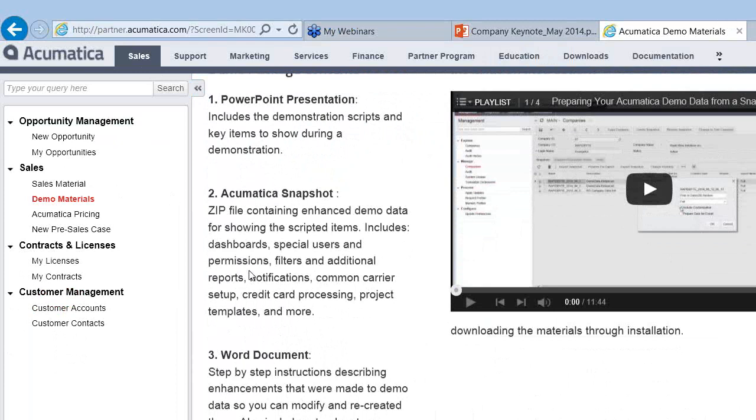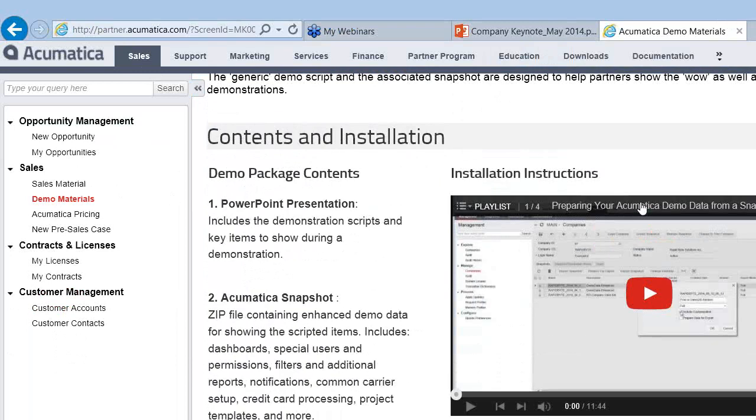as well as step-by-step instructions, as you can see here, on setting up a customer portal, doing your Excel spreadsheet synchronization, and showing intercompany transactions. And then I recorded a little step-by-step guide on how to prepare your data from the snapshot as well, and you'll see that's embedded in here as a YouTube video.